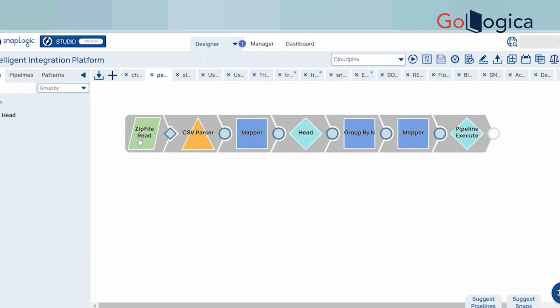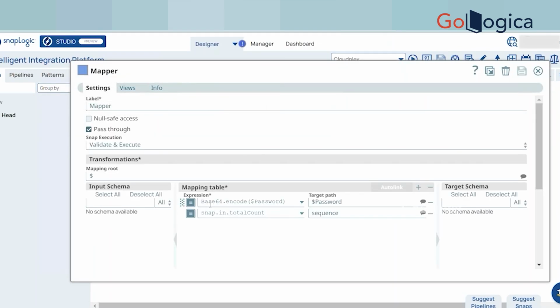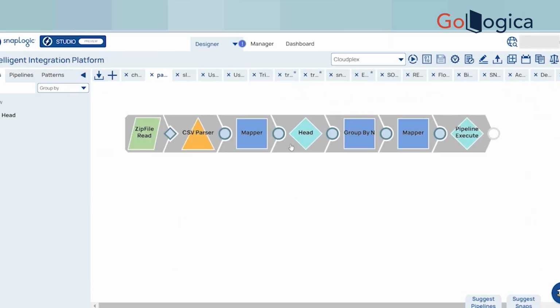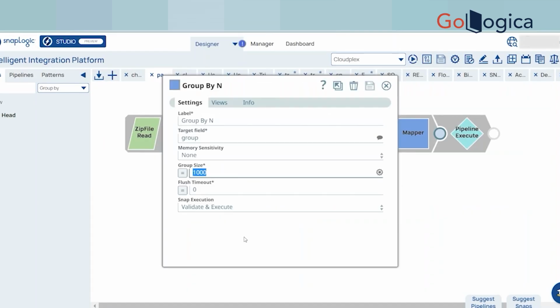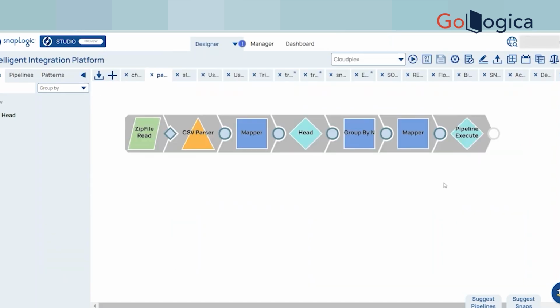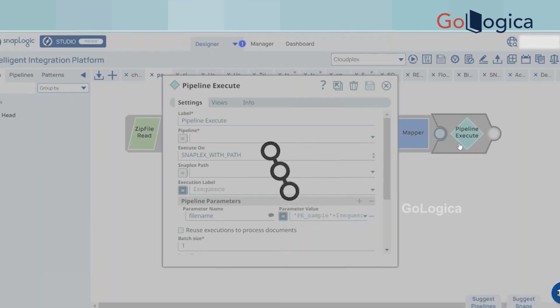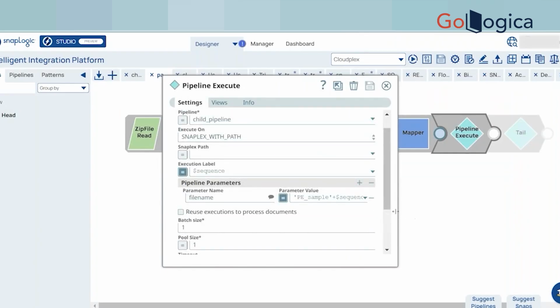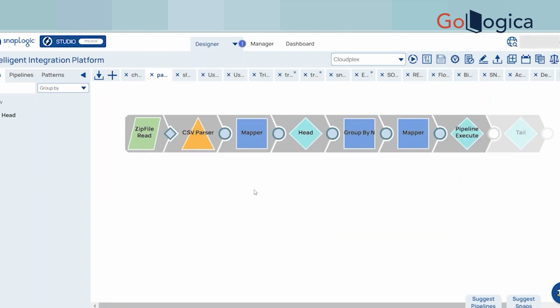Here, the zip file will be read by the CSV parser, and the mapper will map whatever it is, encoding the password and generating the sequence. Only 10,000 documents will be passed on. Group by batches the documents, and each batch contains 1000 records. So the mapper will just have the sequence here, and pipeline execute will receive whatever parameters I am passing.